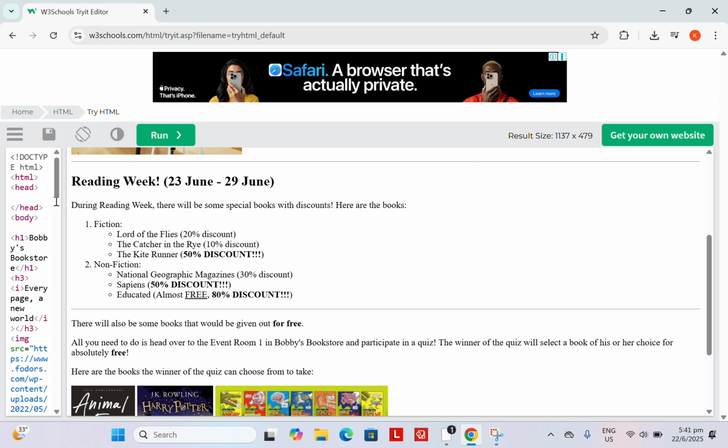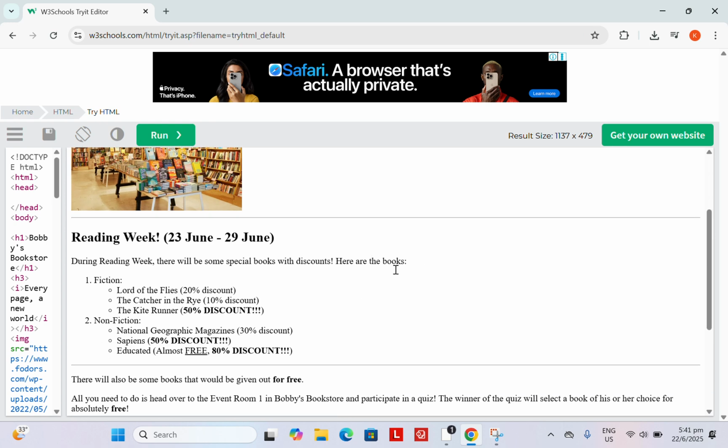Now this part, the reading week part, is optional. You can choose to put it in if you want. You can choose to not do it. If you have no time, you don't have to do it. But if you have time, I suggest you do it, because this is a training for lists. There's no images training here. It's just to help you out with your lists.